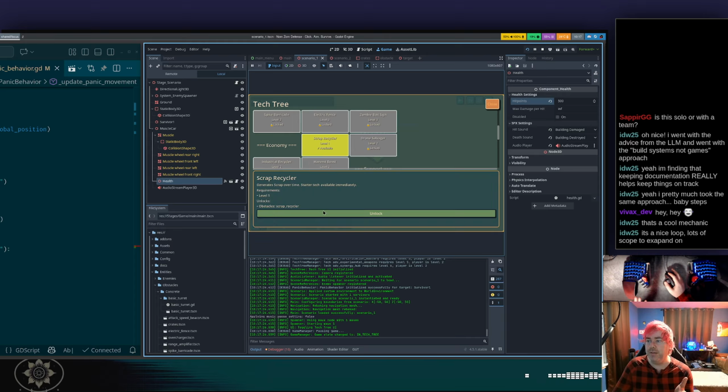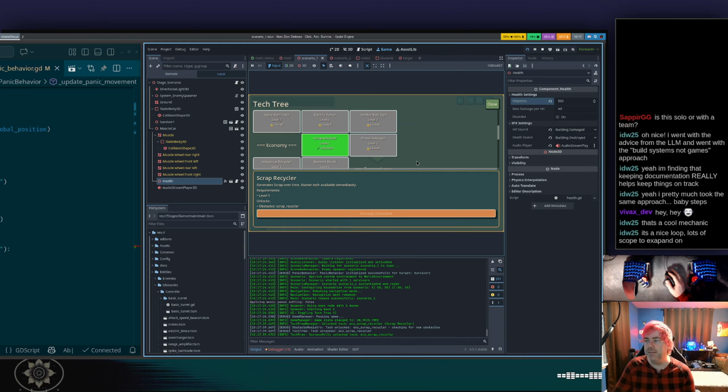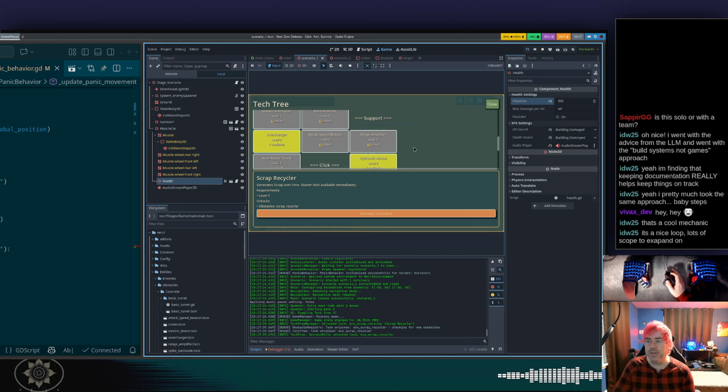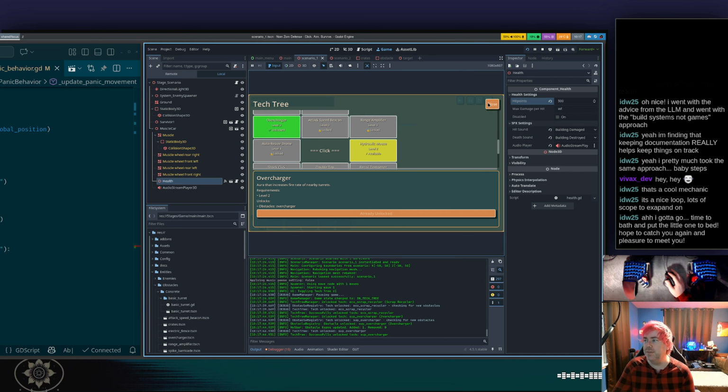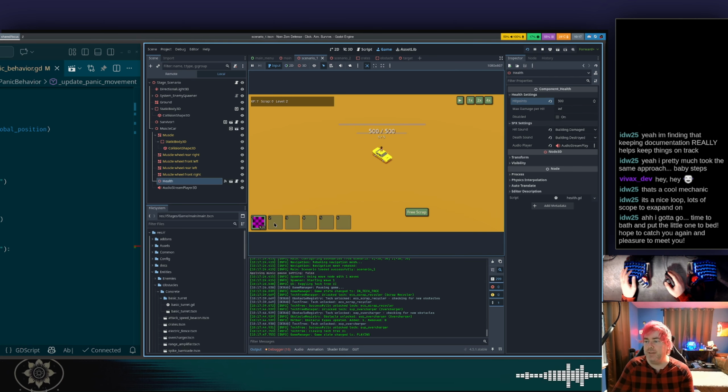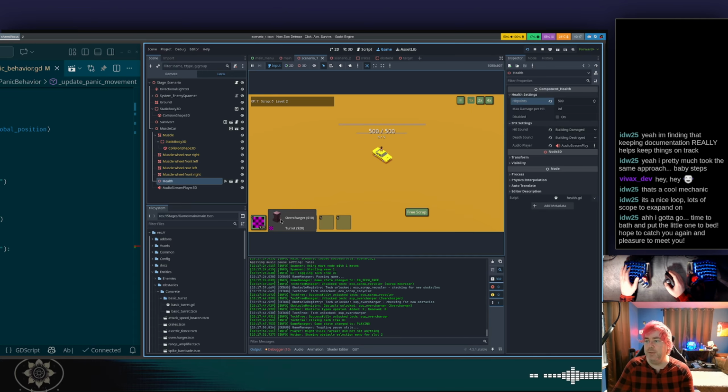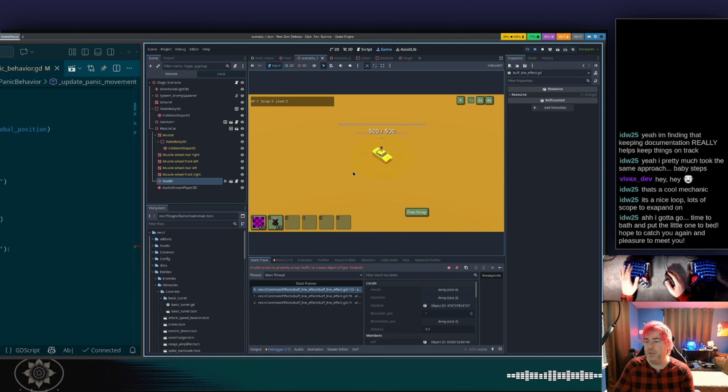You can unlock things. Although the things that this unlocks aren't necessarily things that are buildable, although the overcharger is, right? And so if we unpause the game, we can put down an overcharger, except it's broken. Great, we found a bug.